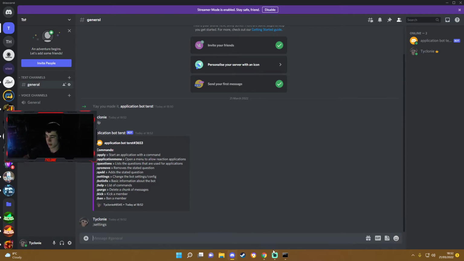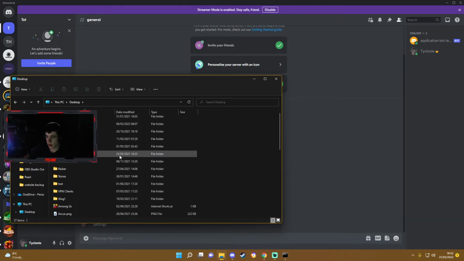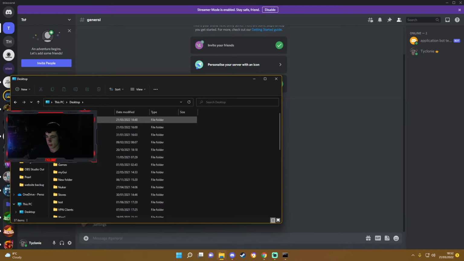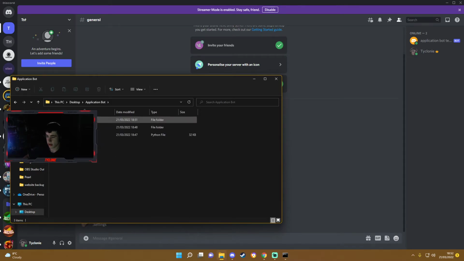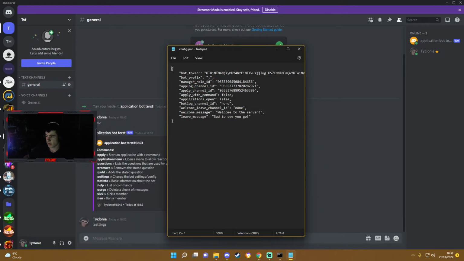Okay, yeah, so this is the bug. So the way you fix the bug is you just want to go into the application bot file that you made, go into data and go into config.json. And essentially what you're going to want to do is clear these none here and put them to something. So bot log channel ID we'll just put to the application logs channel.